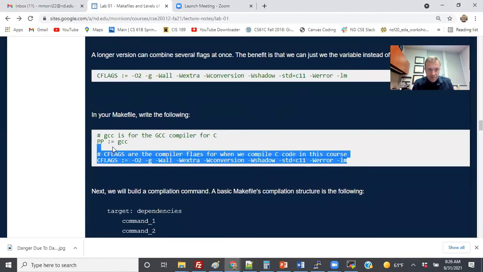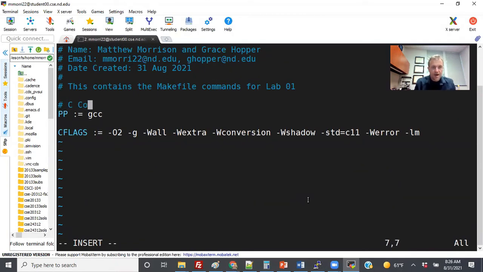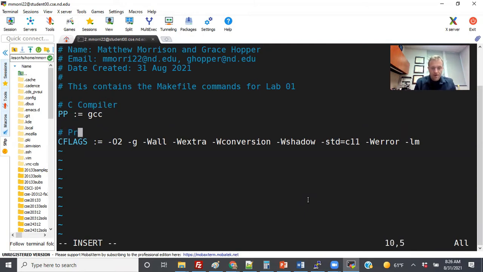And so here is a summary of everything. And so I'm promoting good coding commenting practice on the page. So I'm going to say C compiler, and GCC stands for GNU C compiler. We'll say production quality compiler flags for C programming in CSE 20312. And so now we're going to press escape, hold shift, :w. So we're not going to quit yet, sorry.